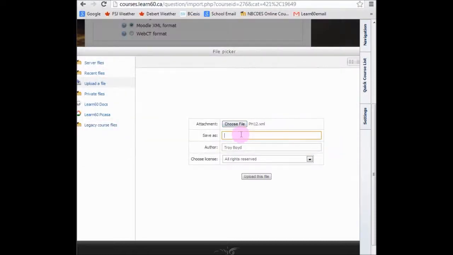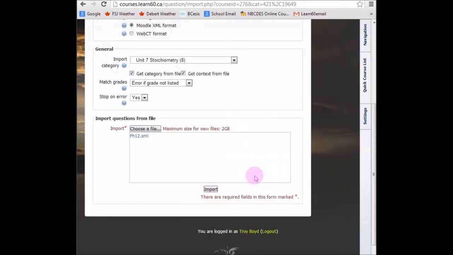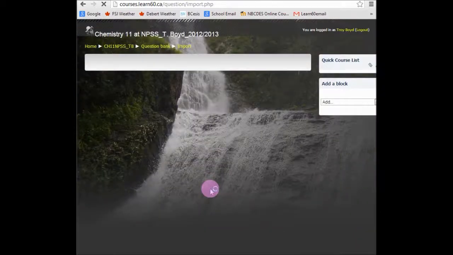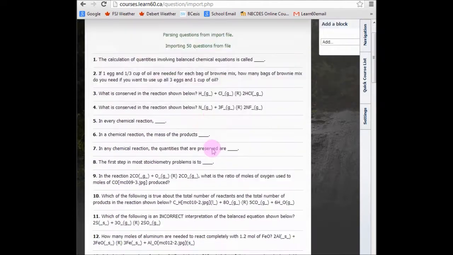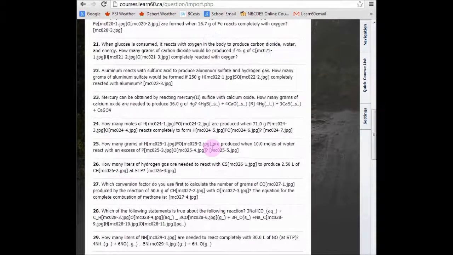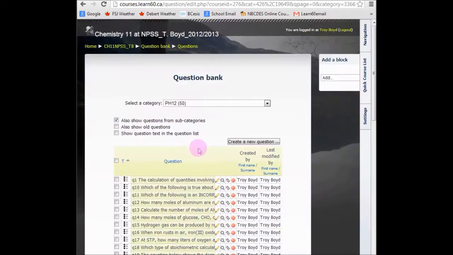And I have to call it something, so I'll save it as PH12. Upload this file. And now it says, do you want to import it? Yes, I do, so import. And there are all the questions. So I just look down through and see, yep, I got all those questions. And they don't actually look like that when you see them. But anyways, so say continue.